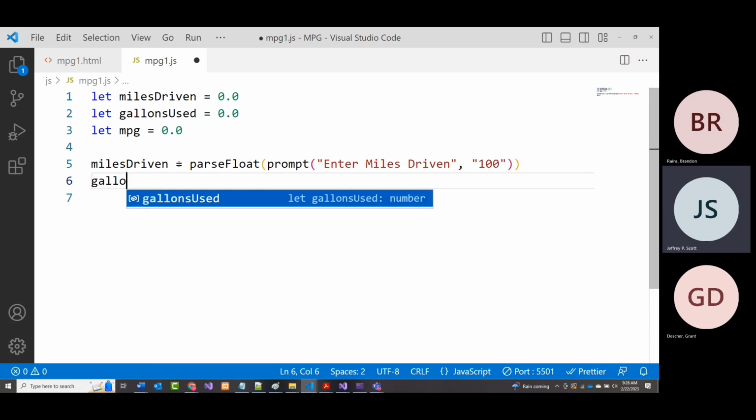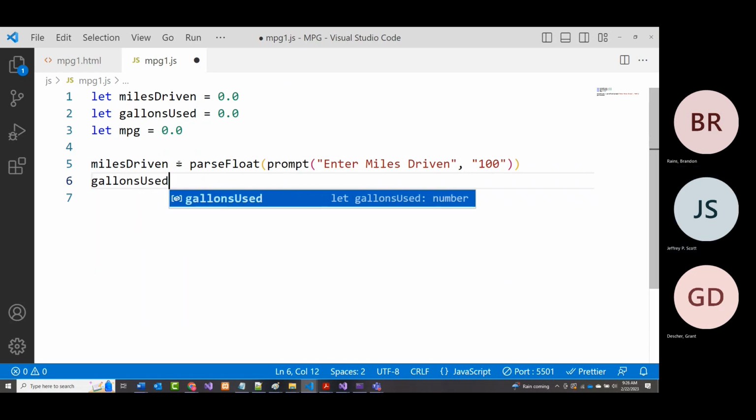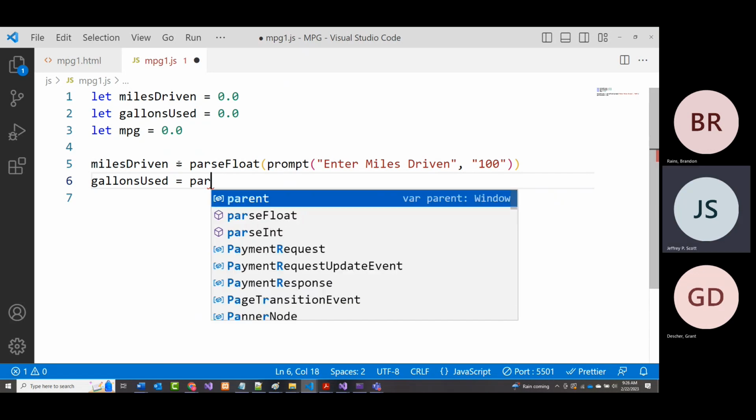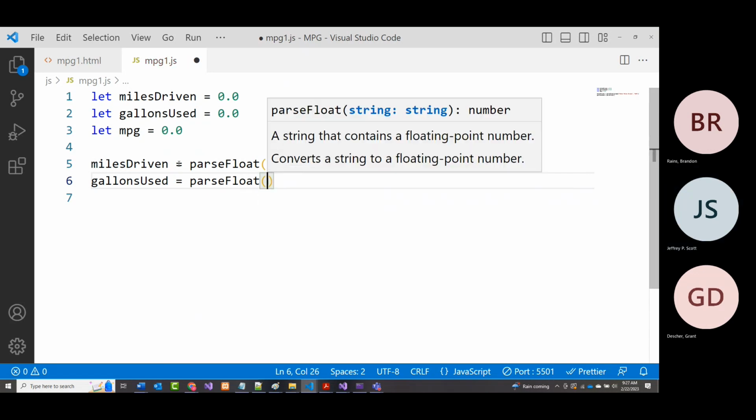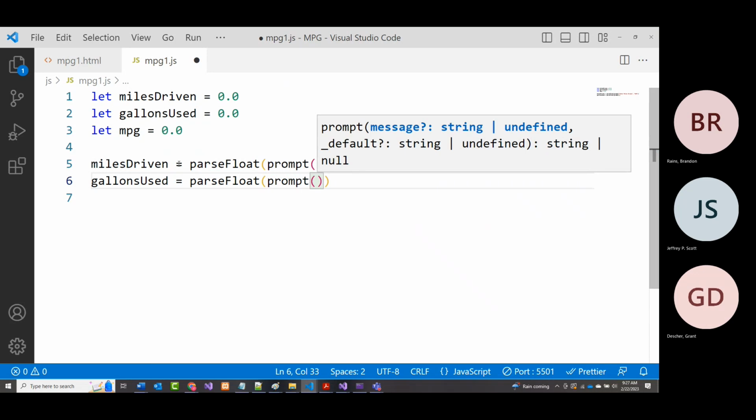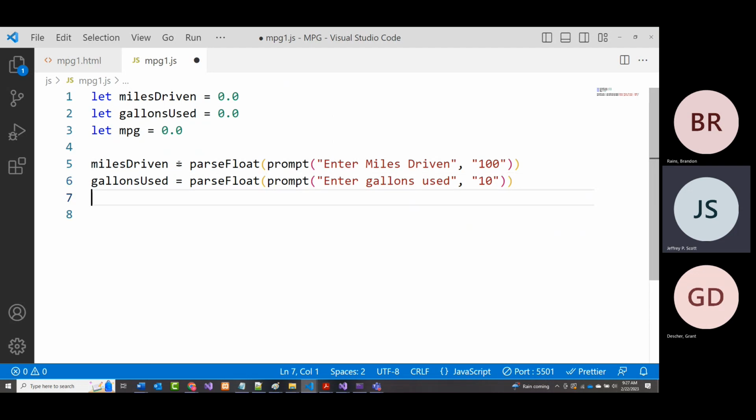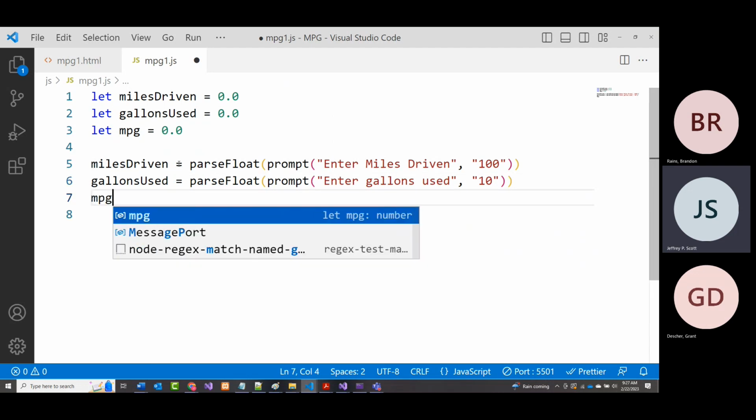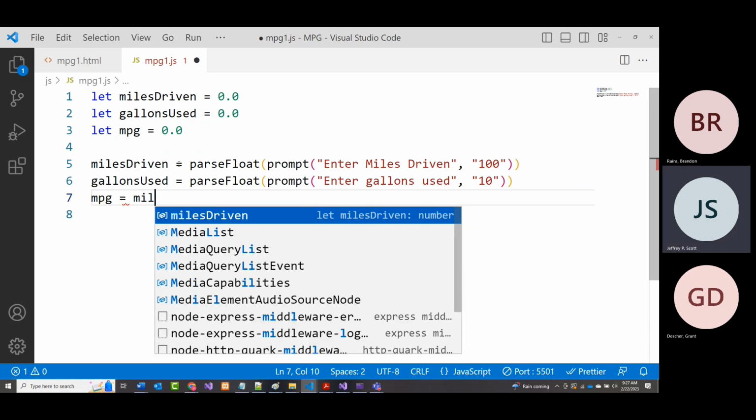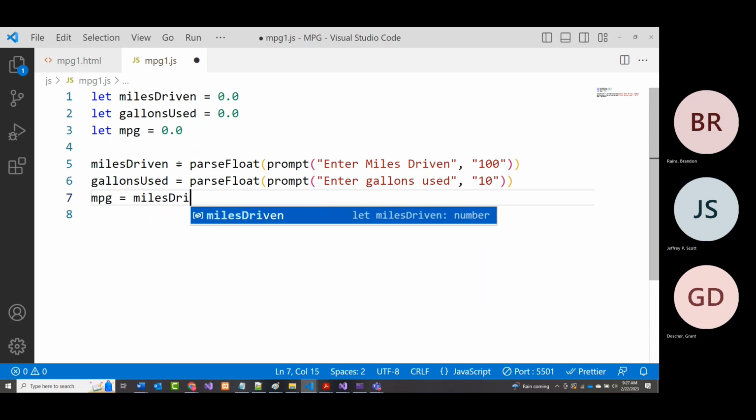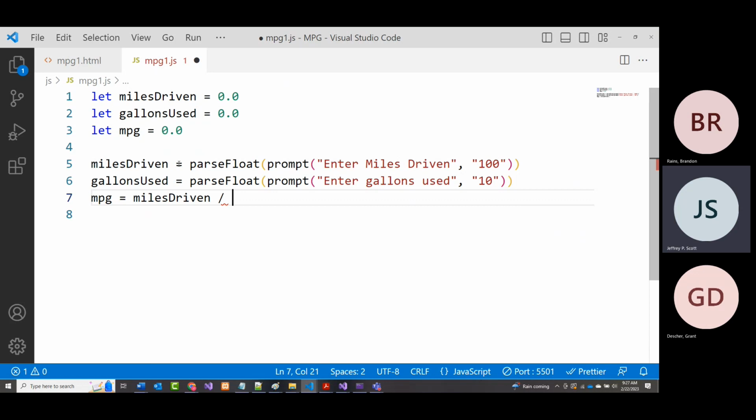All right. Then I'm going to say gallons used. And I'm going to do the same thing. Parse float, prompt. Enter gallons used. And again, I will default that. I'll make that 10. All right. And then I'm going to say MPG equals miles driven divided by gallons used.